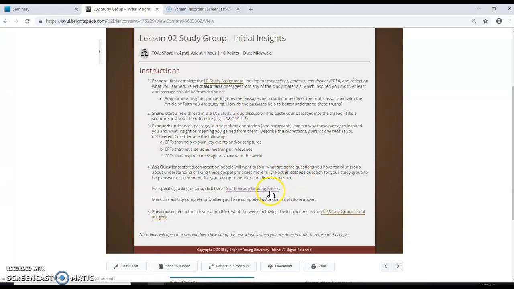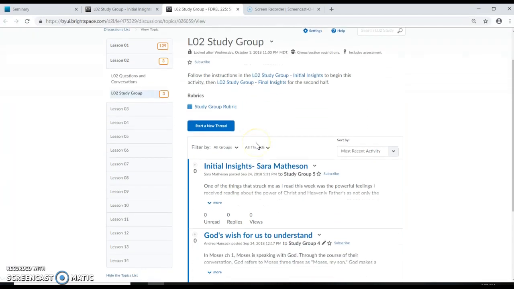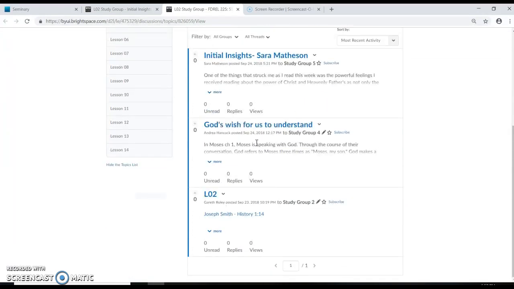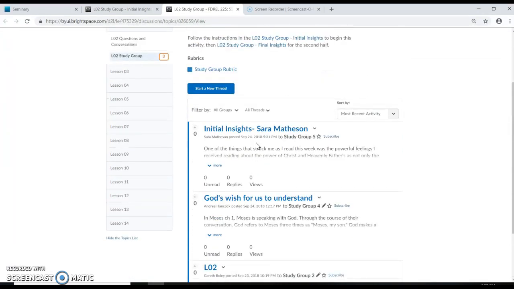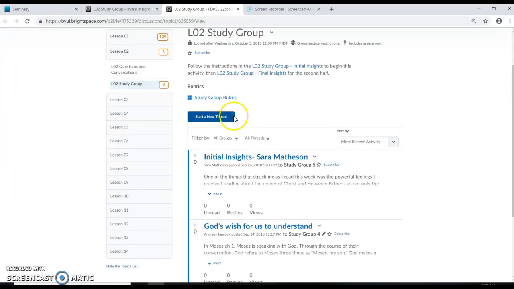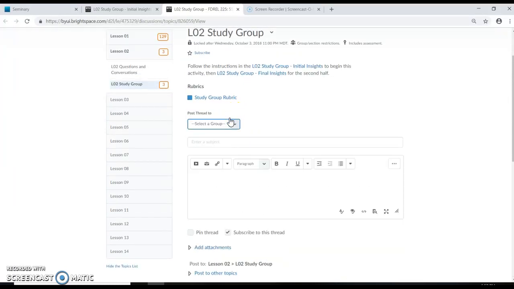Okay, so here's what will happen after you read and you've identified those 3 passages. You're going to go to your study group. You'll see on this that some students, Sarah has already, Andrea and Gareth have already finished their insights. But what you'll do is you'll need to start a new thread. You'll select your group. This is just for me, so I'll be in all groups. So I'd do there. I'd probably just put Lesson 02 study assignment.